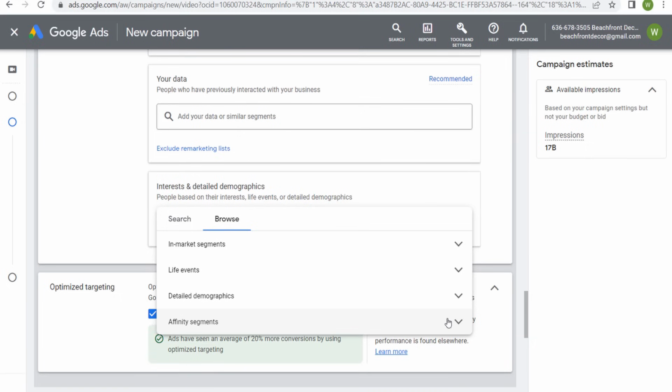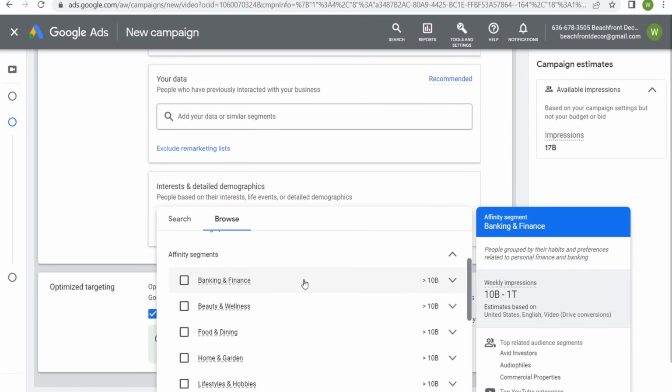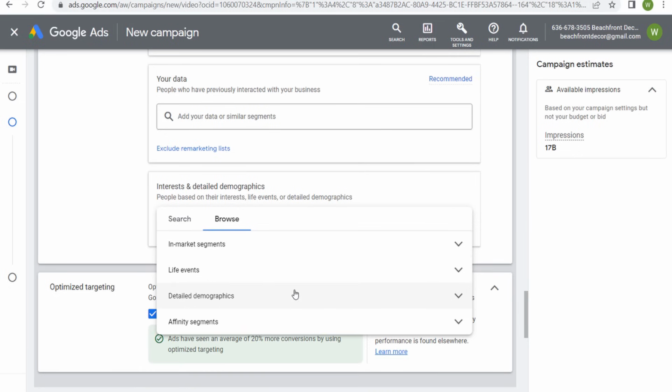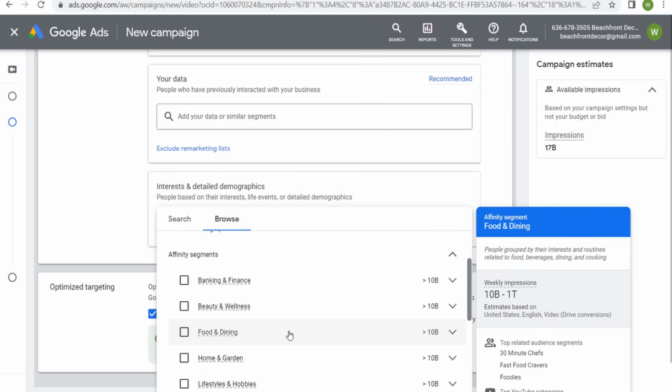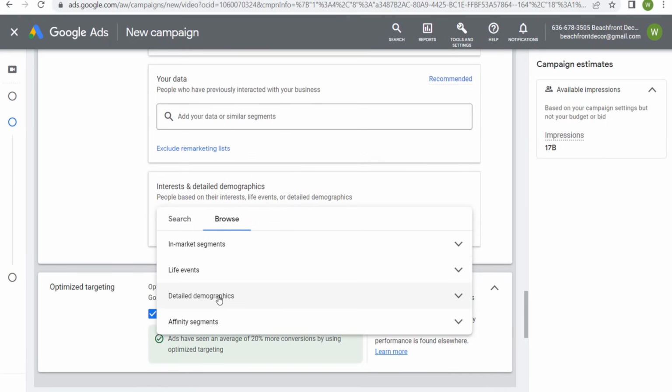Now, affinity segments are going to be very broad interests. So somebody with banking and finance, it's people who have shown any level of interest in banking and finance, not people who are actively looking to purchase anything, just people who have shown some level of interest in some of these different affinity segments. So I'm probably in the food and dining affinity segments just because I look up recipes to cook for dinner sometimes. So that's kind of how affinity segments work. They're going to be very broad.